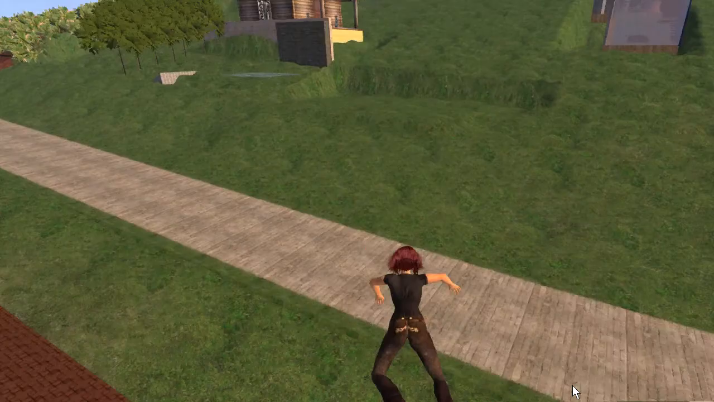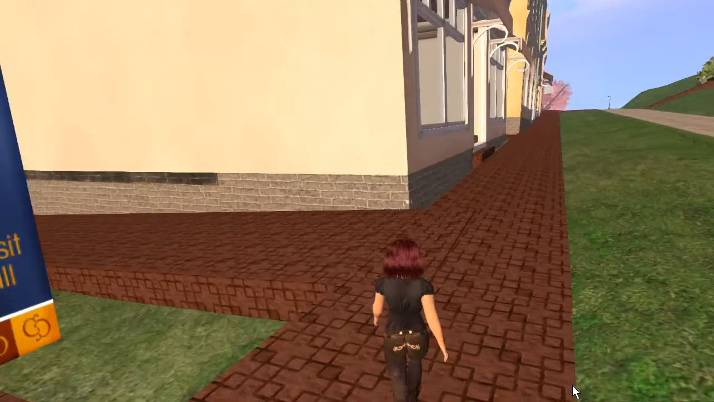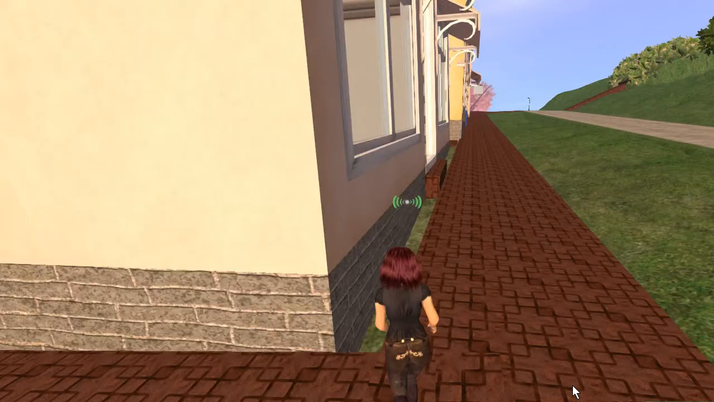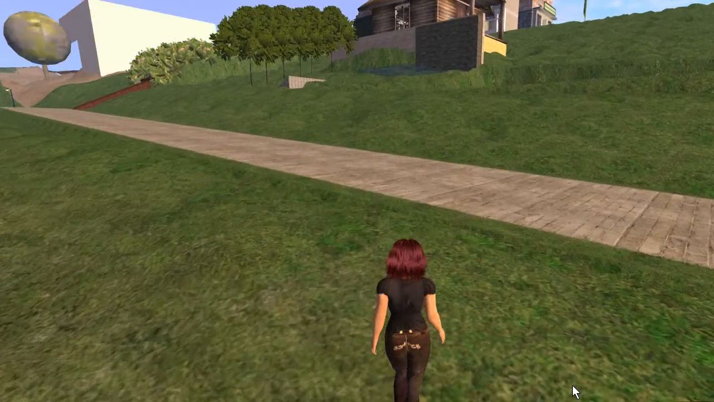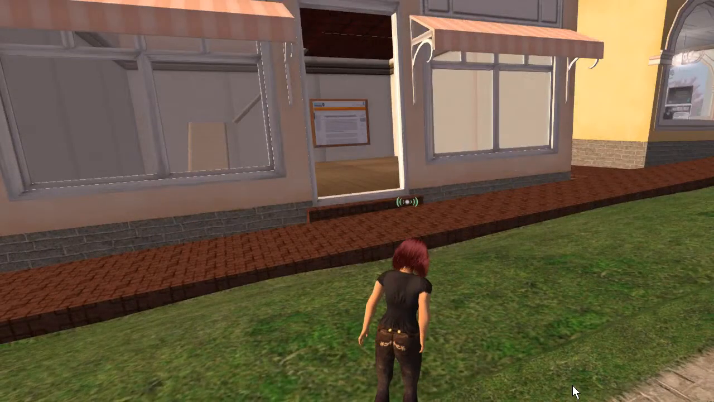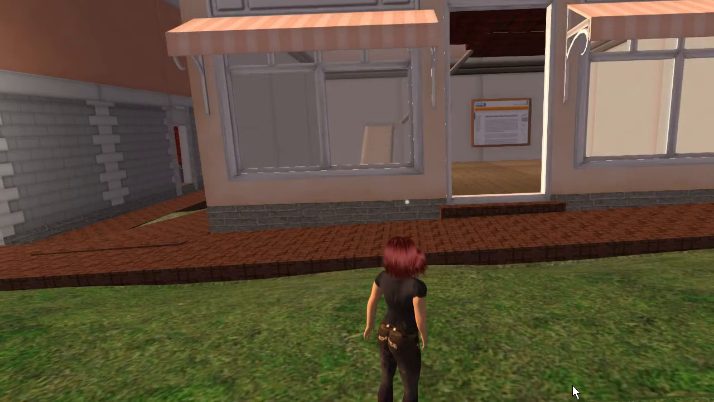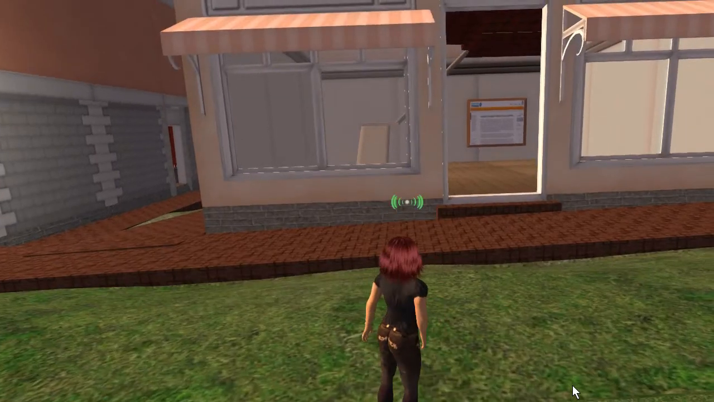Ooh, there I go. I'm falling to the ground, but I'm okay. The magic of Second Life. All right. This building right here is, let me get up so you can see the sign. There's the sign, Integrating Technology.